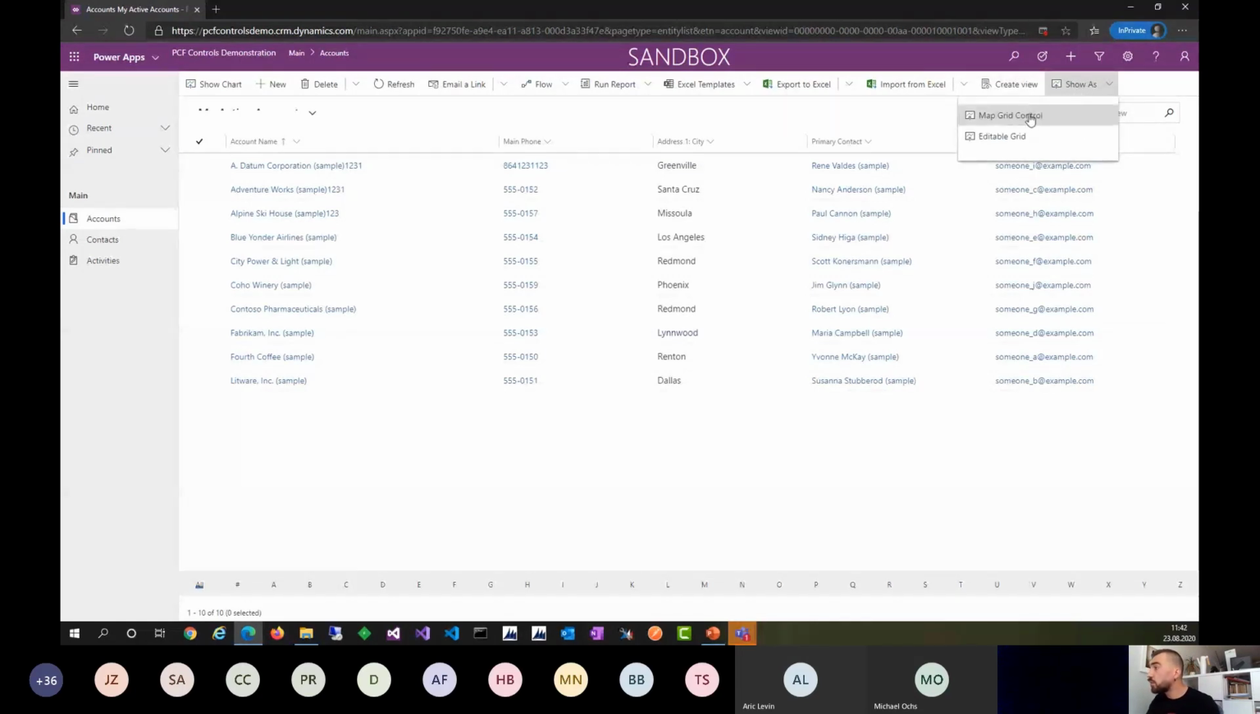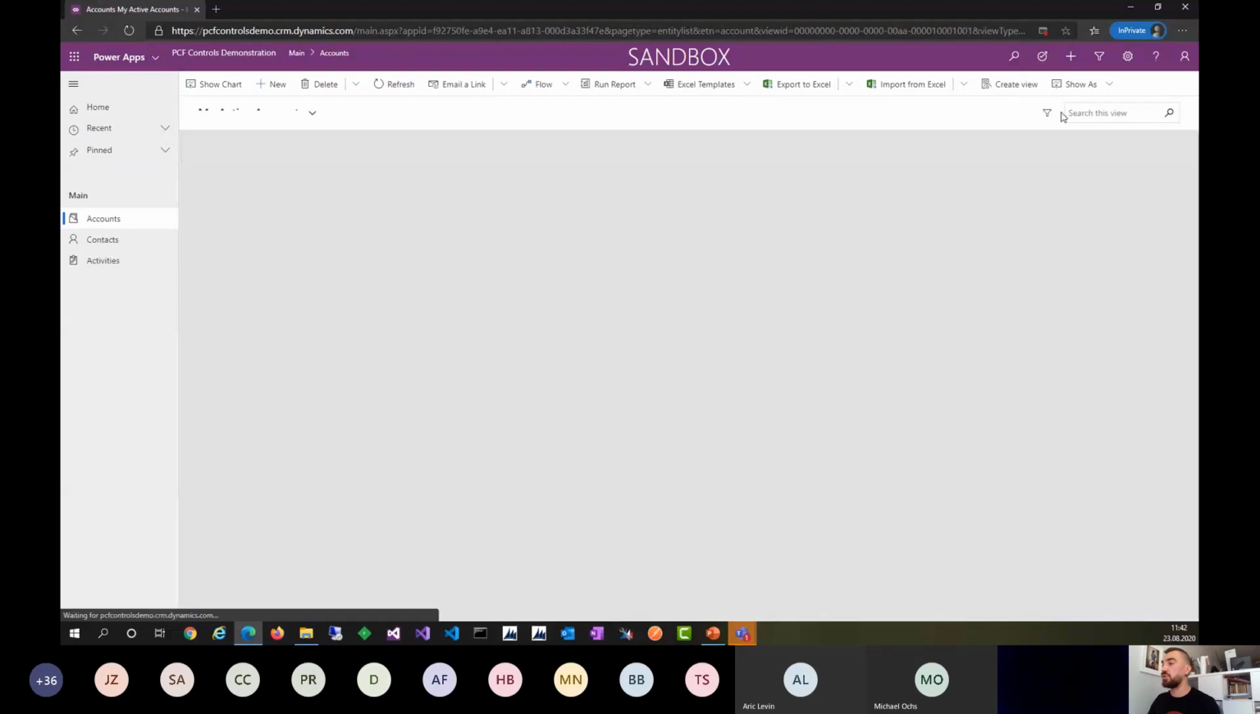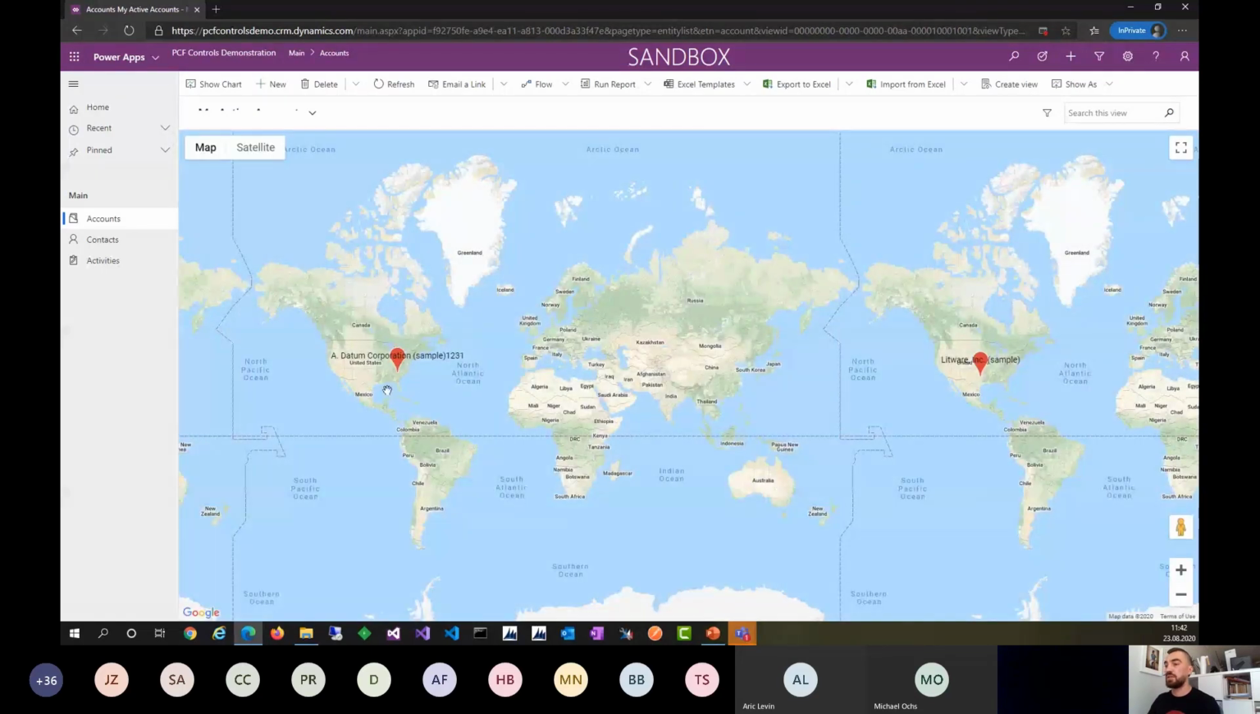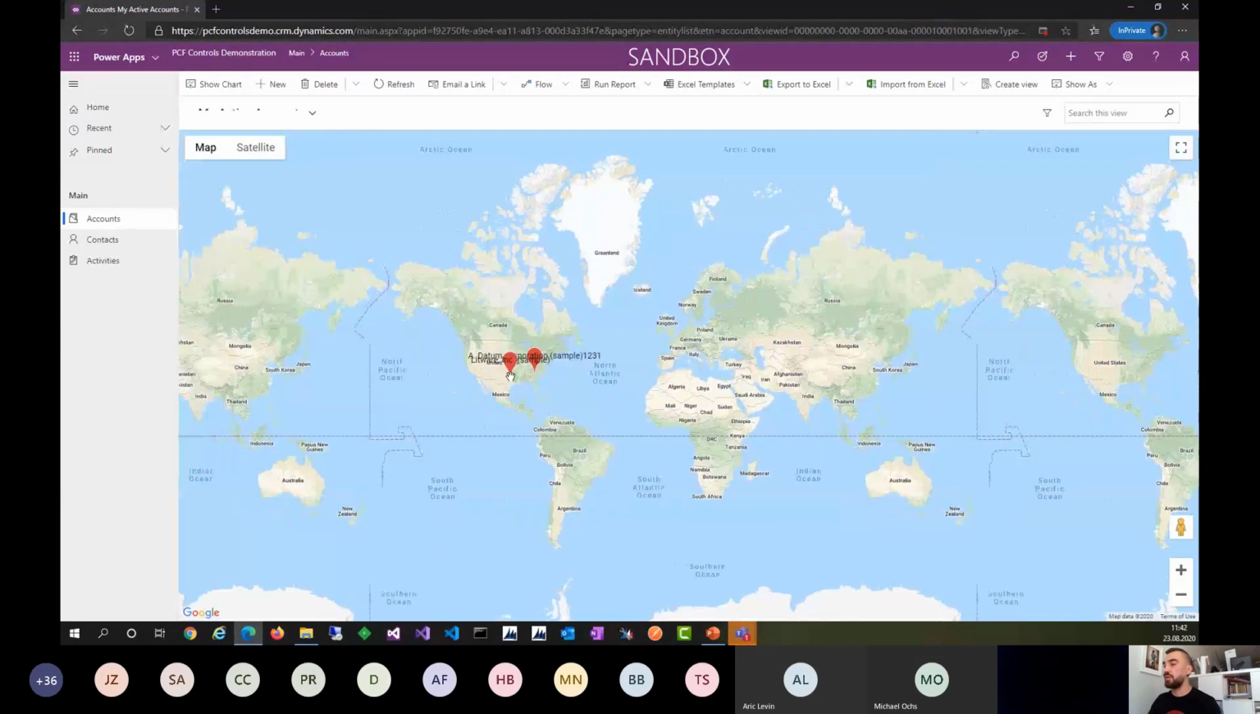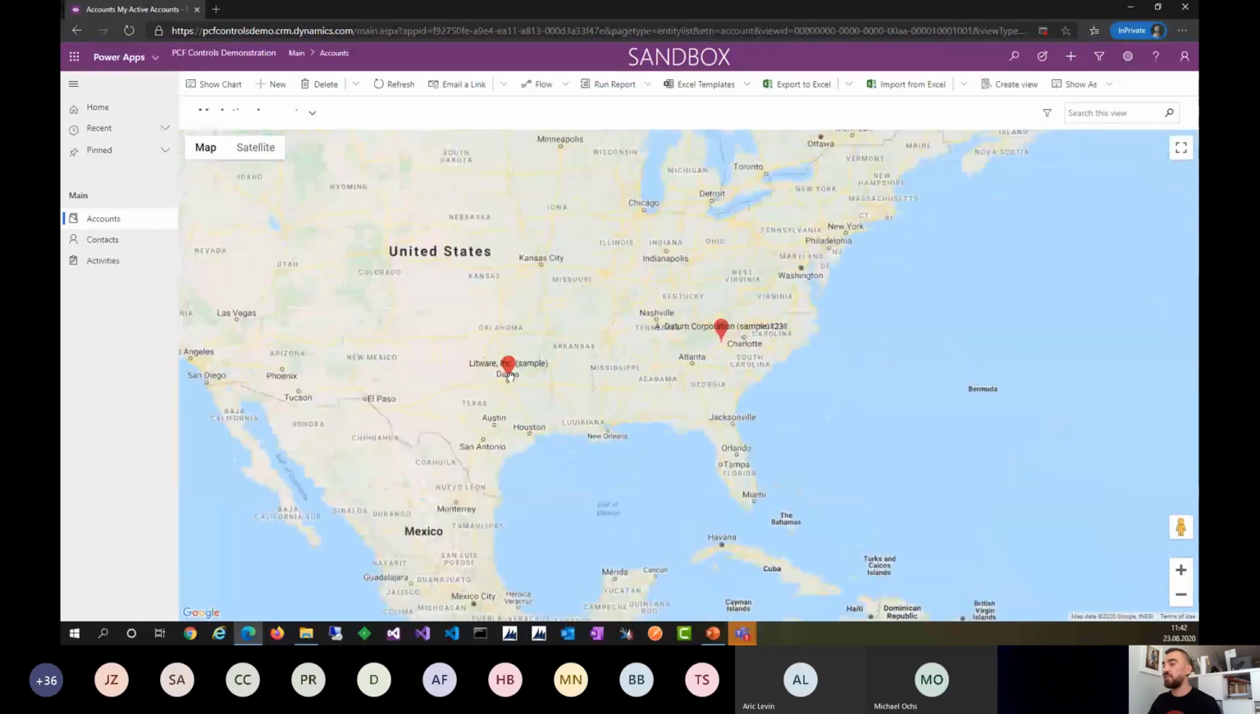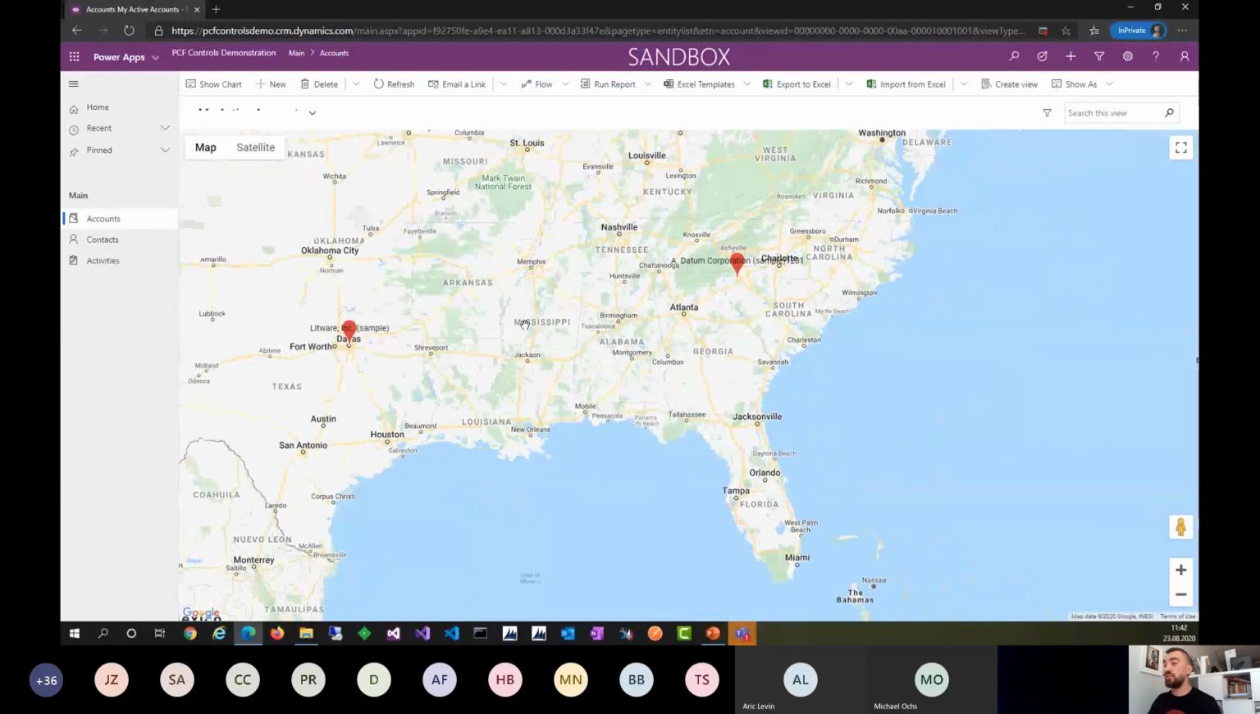So I created and configured this map grid control, and I can pre-configure it, and I will show you at the end of the presentation how you can configure it. Let me switch to it. It will take a minute to render the data, and as you can see, those records are displayed here. In order to open the record, I have to click here. I will get the pop-up, and I can navigate to the record.